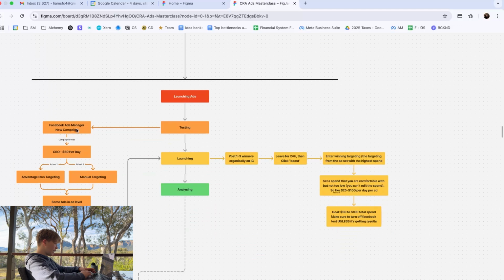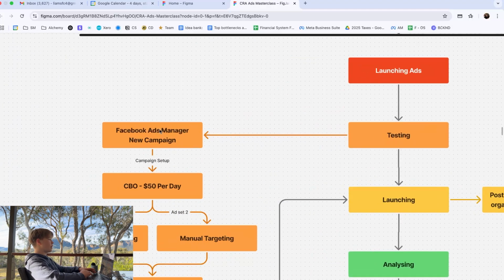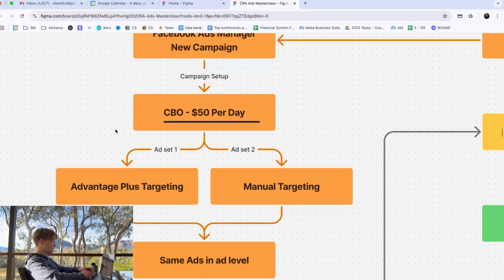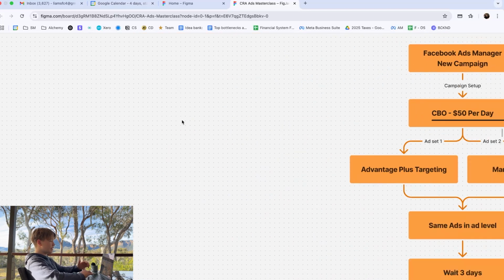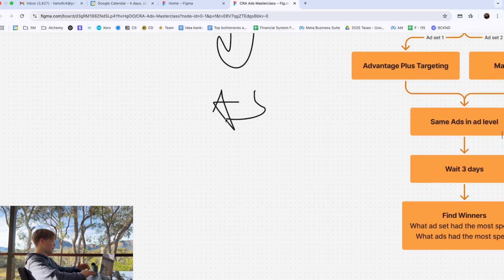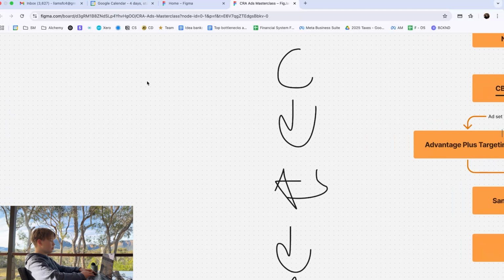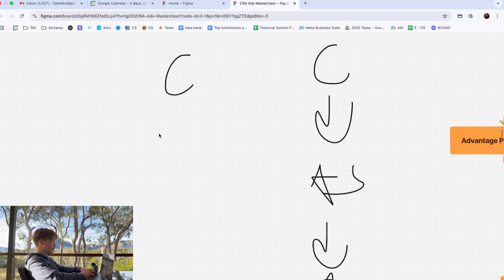And when it comes to launching ads, you want to have a testing phase right here, where in Facebook Ads Manager you make a new campaign and you run it on CBO at $50 a day to test between Advantage Plus and manual targeting. CBO basically just means that the budget is set at the campaign level, because the way this is structured is you have the campaign, then the ad set, and after that the ads. Because the targeting is at the ad set level, we're trying to have Facebook split the budget between ad sets. So we would set the budget up here using a feature called CBO, and then have it split the budget between the different ad sets.